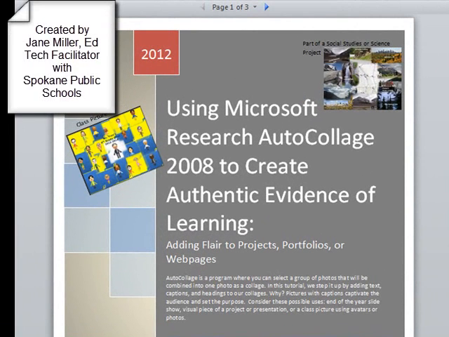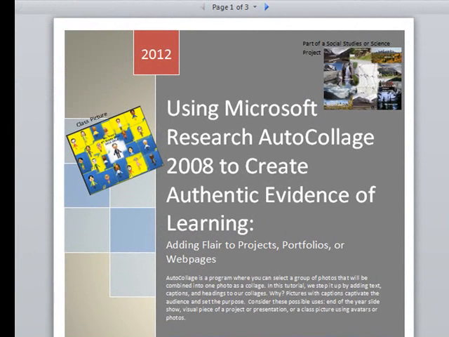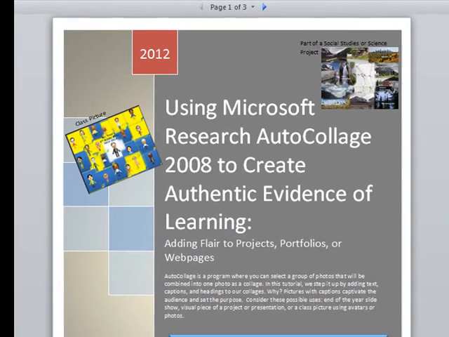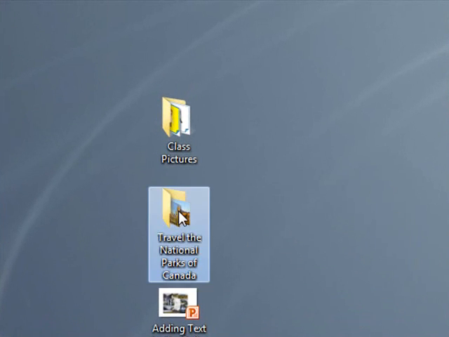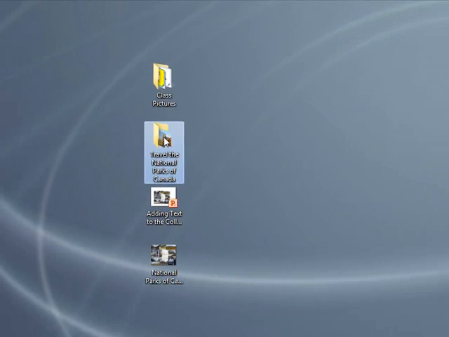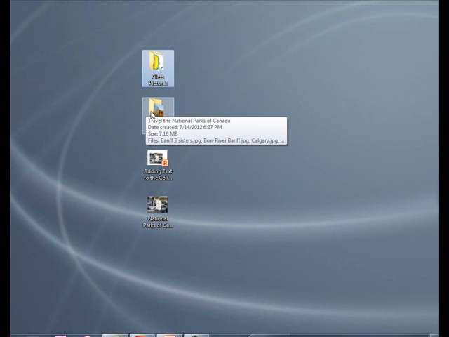Today I'm going to show you how to use Microsoft Research AutoCollage 2008 to create authentic evidence of learning. Basically, to get started with AutoCollage, you want to make sure that you have a master folder of the learning. So very important to always have one specific folder for one single collage.